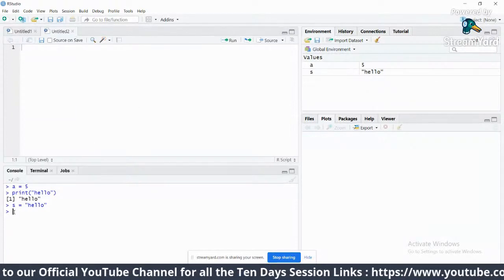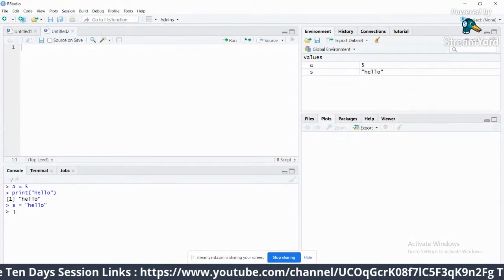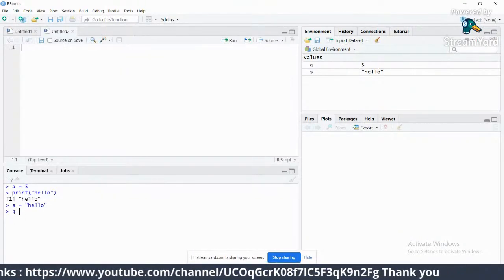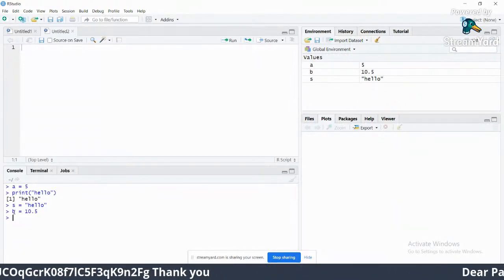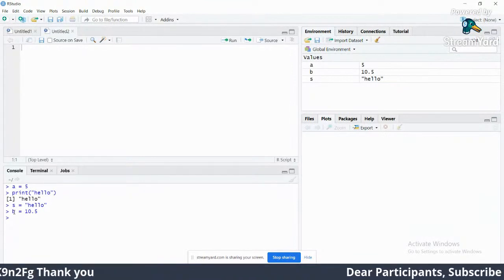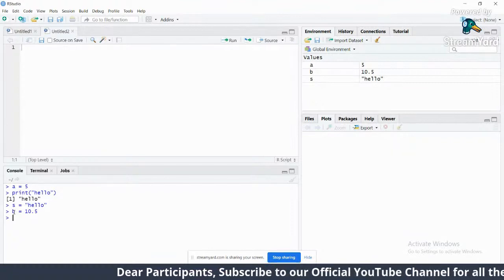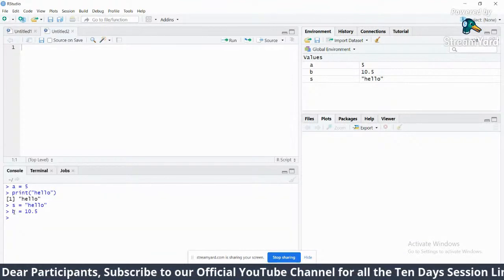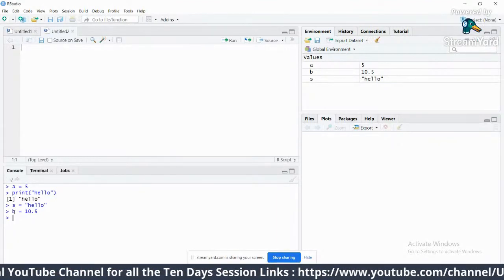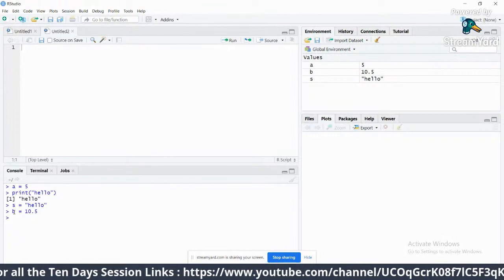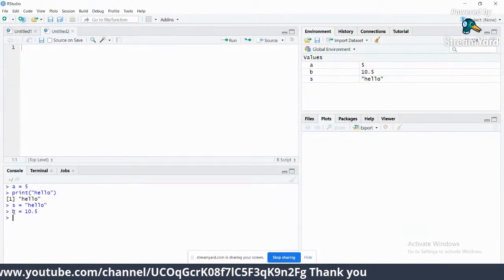Not only integer values, I can give decimal values also. For example, I can give b is equal to 10.5 and press enter. See, now it is assigned the value to b. You can also see that whatever variables I give, it sorts them in alphabetical order, so it is showing a, b, and s. You can see the difference there.